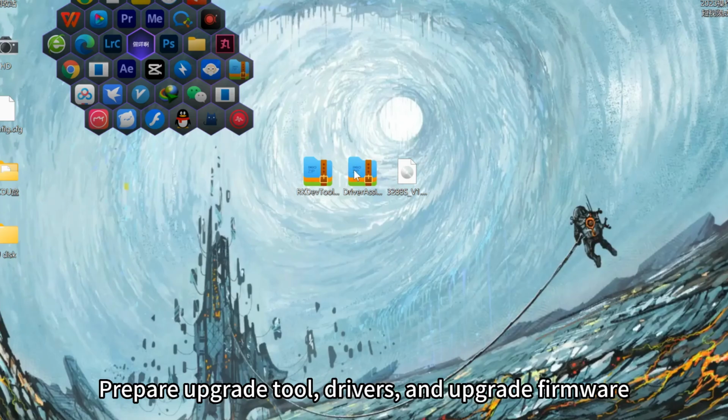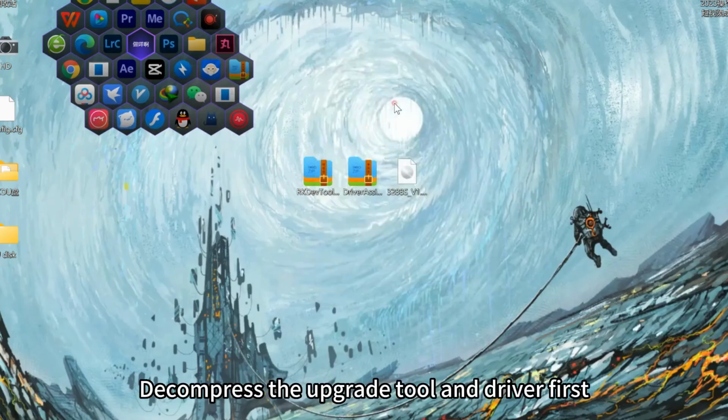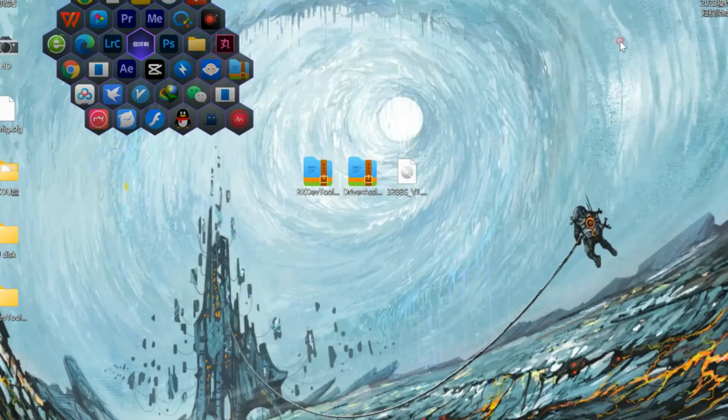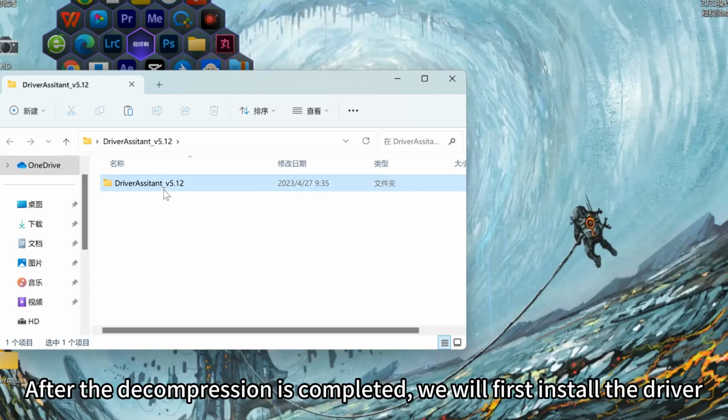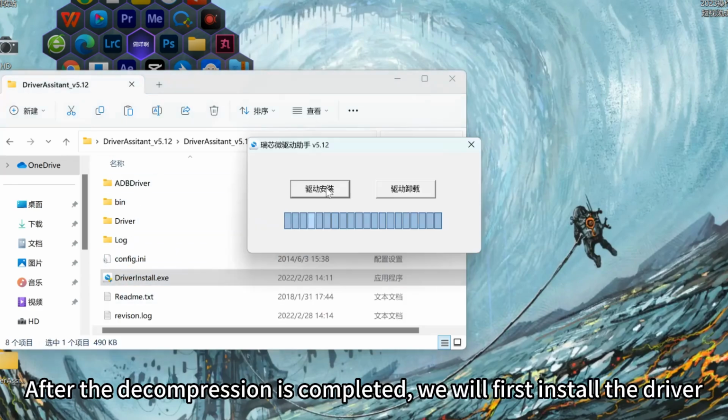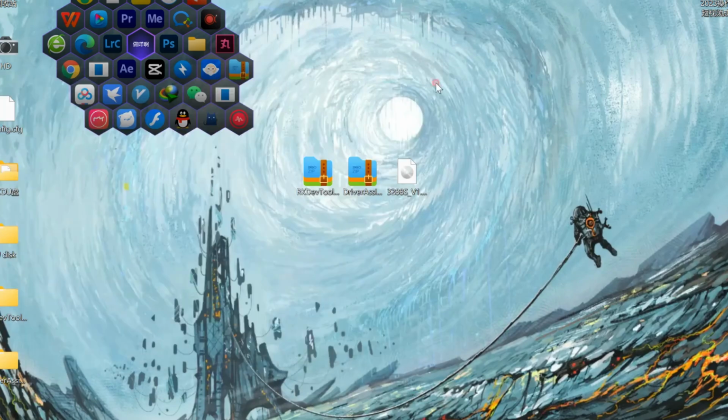Prepare the upgrade tool, drivers, and upgrade firmware. Decompress the upgrade tool and driver first. After the decompression is completed, we will first install the driver. Then open the upgrade tool.